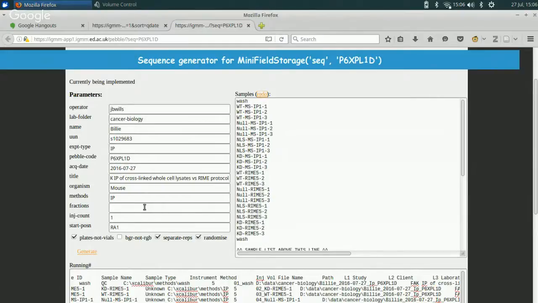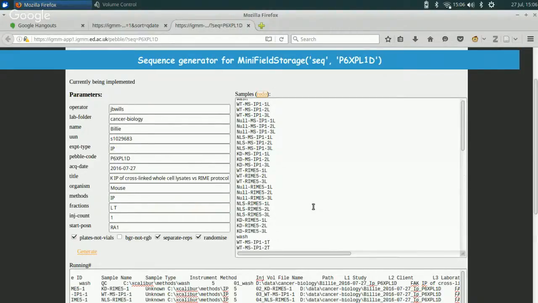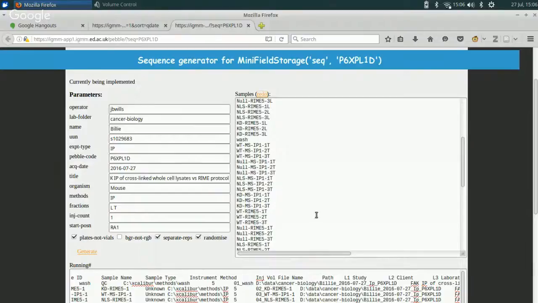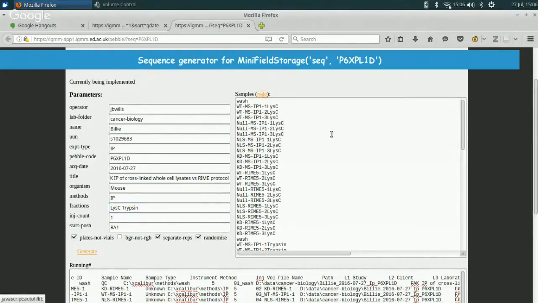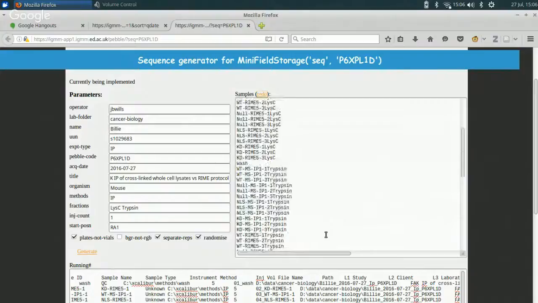For actions, normally you don't need to do this, but if you had Lys-C and trypsin, you can do L space T and redo, and it will give you a block of L and a block of T, and they're appended. You can use Lys-C and trypsin if you want to do that, that's fine. It doesn't make any difference.